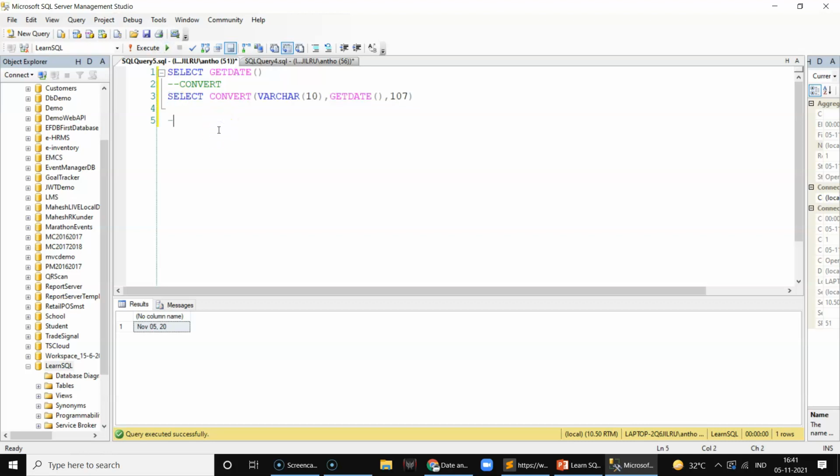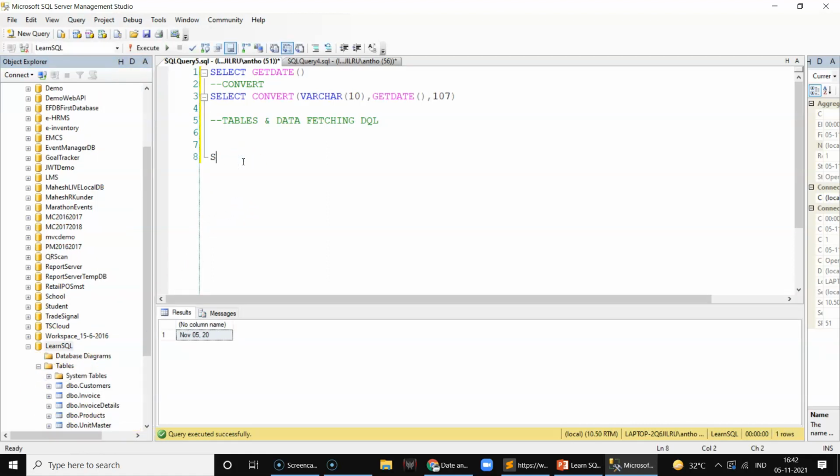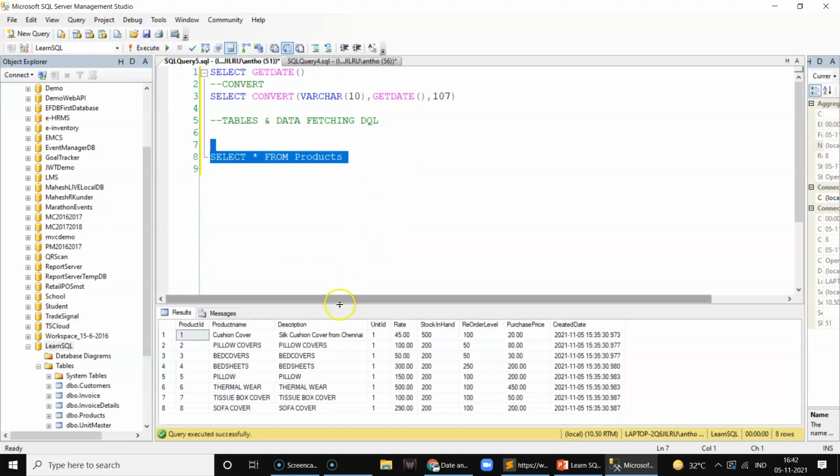Now let's get started with our own tables and data fetching operation, that is data query language. First we will see select. Now we are going to use our product table. So we will first fetch records from our product. Select asterisk, that is all from products. What this will give us is all the records in the product table.